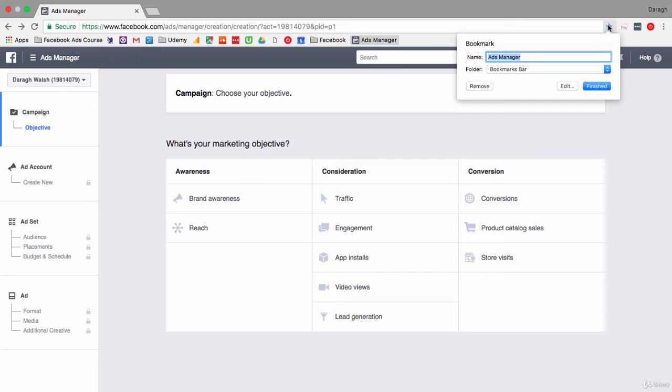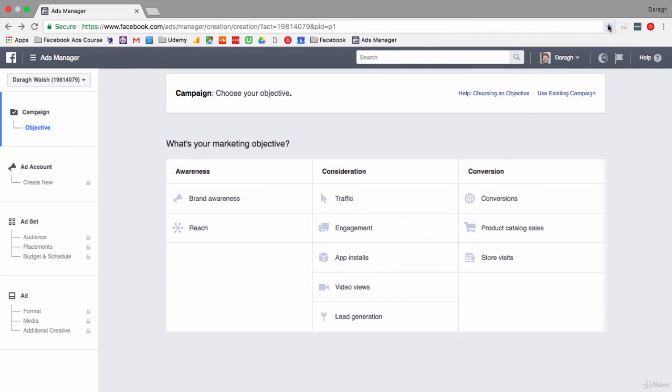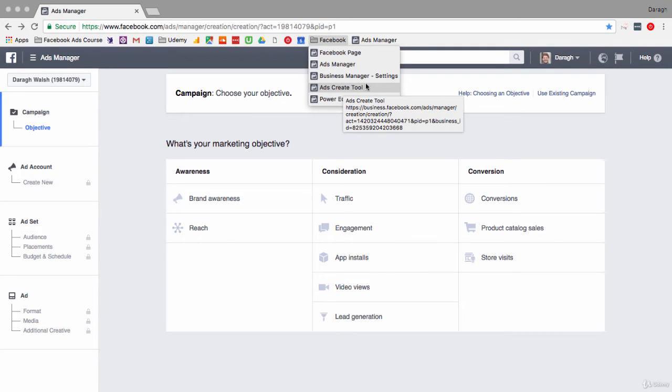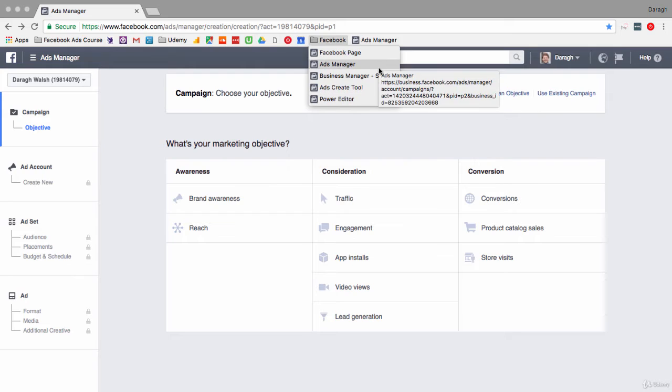new ad. And perhaps you should even create a bookmarks folder in your browser, like I've done here, so that you can easily access all of the important Facebook tools and links from one place.